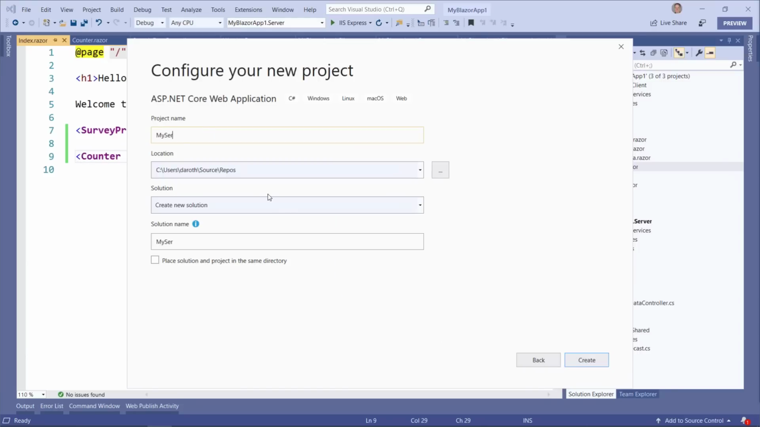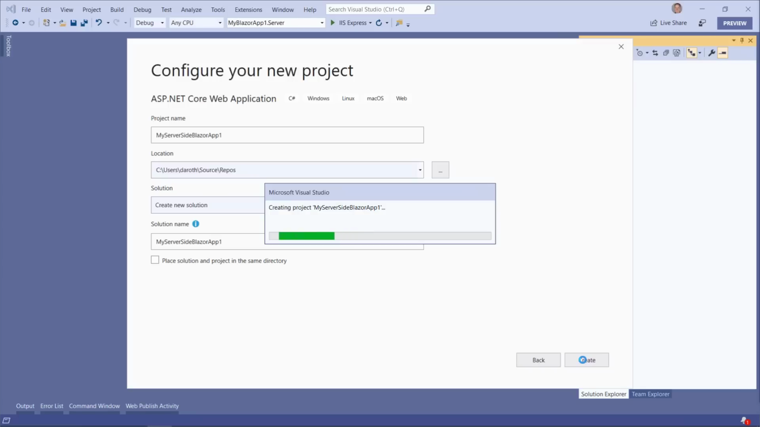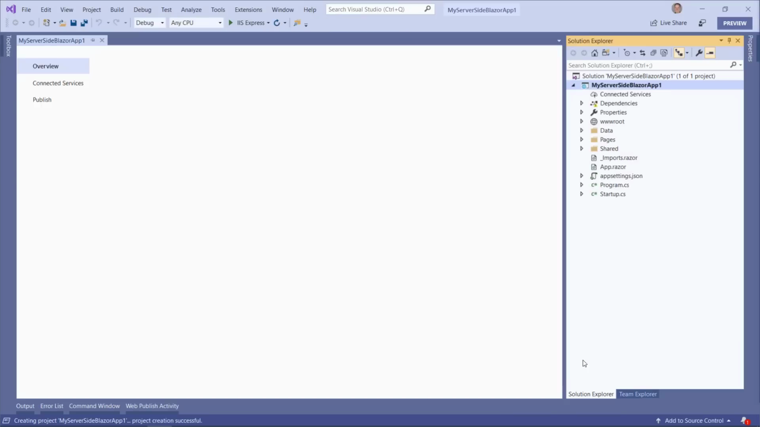Let's call this my server-side Blazor app 1. Let's create that. All right. And then instead of picking the template that we picked before, we're going to pick Blazor server-side. Now this will look very similar to what we saw before. It's only a single project because everything's running on the server. We don't need a separate project for the client assembly.